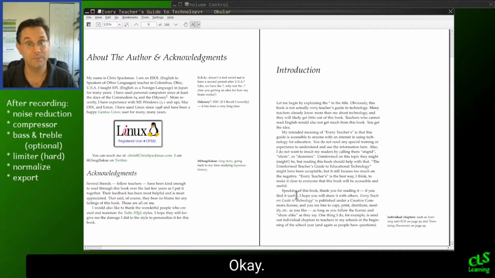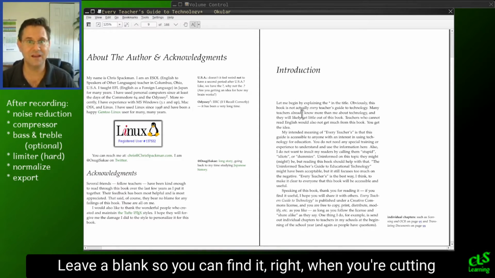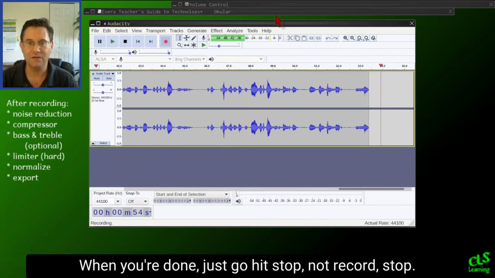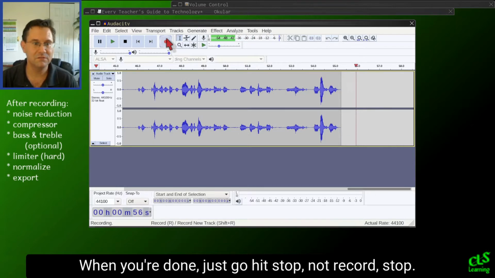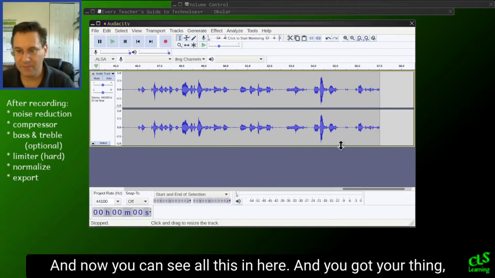Finish your reading. Okay? Again, if you make a mistake, just pause, leave a blank so you can find it, right? When you're cutting this up, when you're editing it. When you're done, just go and hit stop. Not record, stop. Okay, and now you can see all this in here.